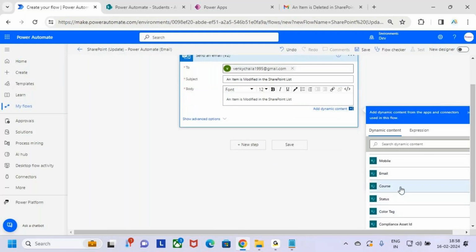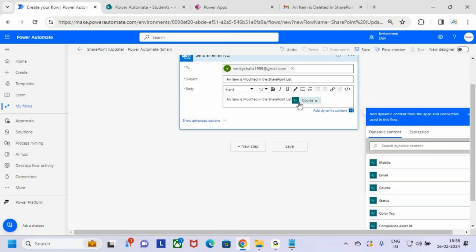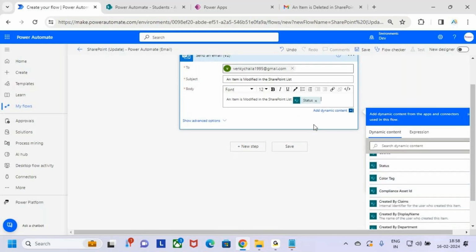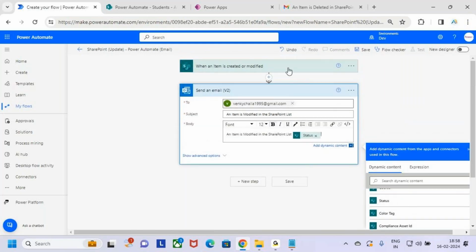Now, what did you modify there? Let's say I'm going to modify the status. By default, the status is empty. Now I want to change the status here, guys. Let me select the status to bold. Keep it in bold. Now just save the flow.